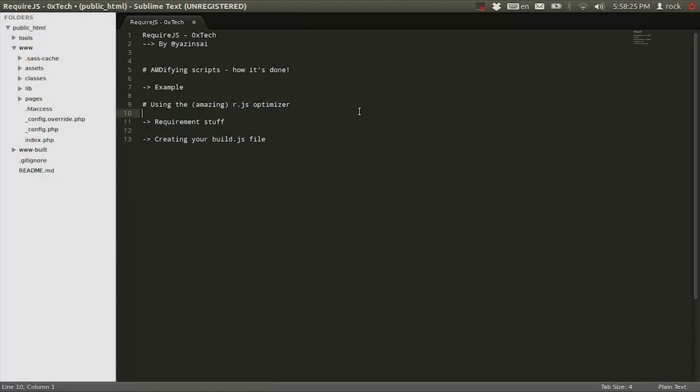All right, so let's get started. The remaining topics we need to cover are, there's two of them, really. It's just AMDifying scripts. RequireJS doesn't work with all scripts. And actually, it does, but you need to do something to make it work. You can't just copy and paste scripts and expect them to work directly. So I'll show you exactly how to do that. AMDifying scripts, I made that word up, by the way. Don't try looking it up in a dictionary. And the second part is using the amazing R.js optimizer. We'll talk a bit about that and why you want to use it in the first place.